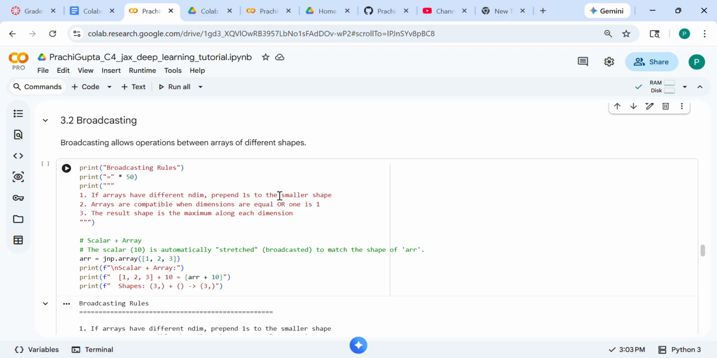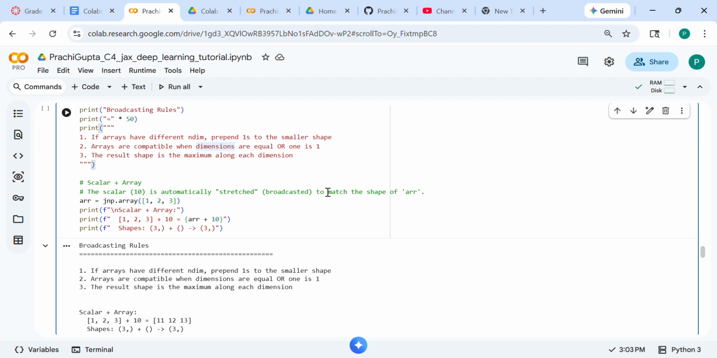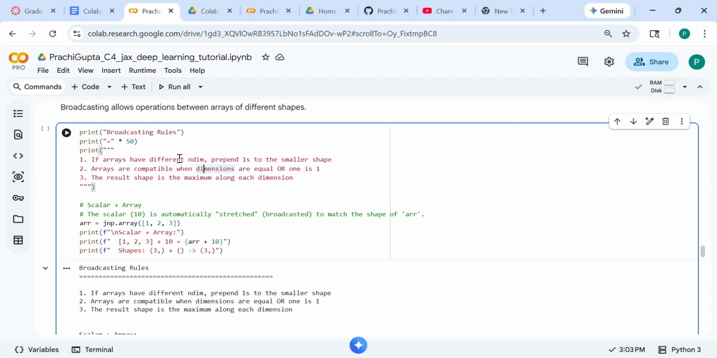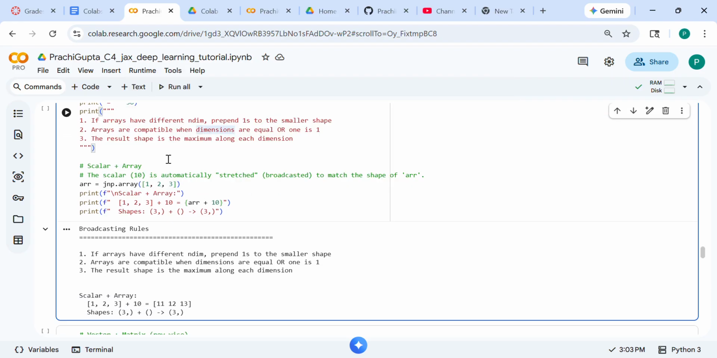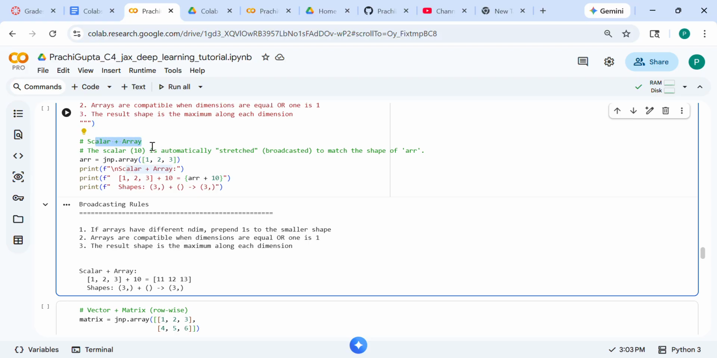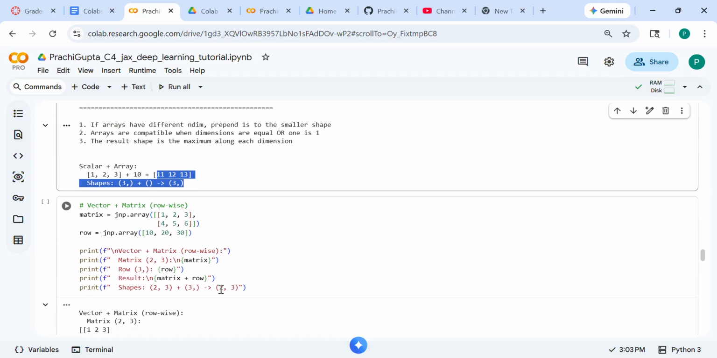Broadcasting allows operation between arrays of different shapes. So how does broadcasting work here? The similar broadcasting rules are here that we have seen earlier, that they have to be compatible: the dimensions are equal or one of them is one, and if arrays have different n dimensions, then prepend the ones to the smaller shape, and the result shape is the maximum along each dimension. So if we want to add a scalar to an array, let's see. 1 2 3, we want to add 10, so it will be 11 12 13. So this is how it works.